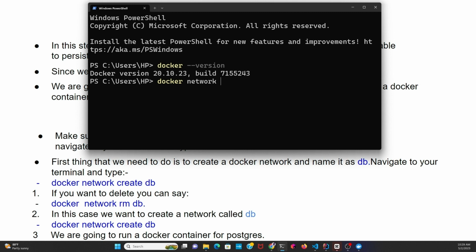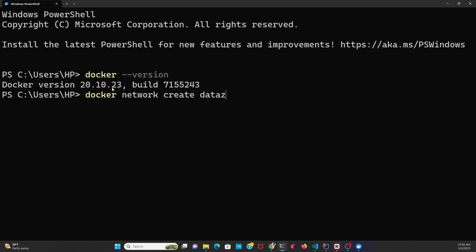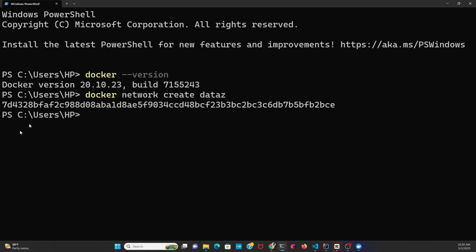So docker network create and then DB. I'm changing that and I'm gonna say docker network create datas, because I don't have a network called datas. So I'm gonna expand this and click on that, and it's gonna create this network here. So this is the network here.